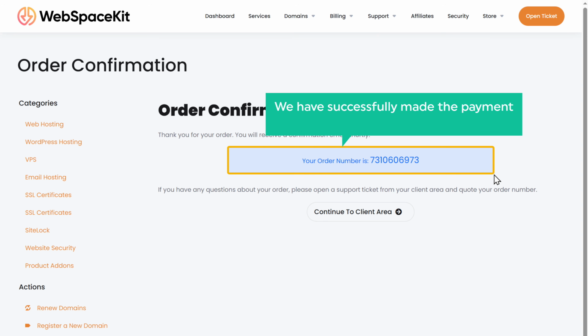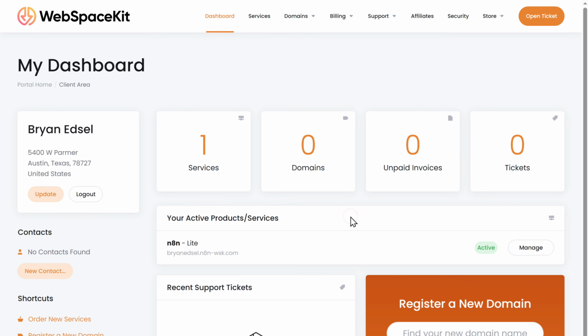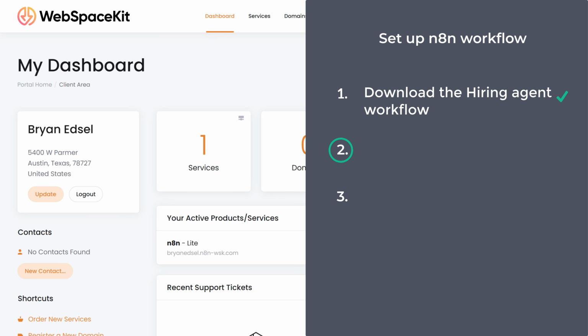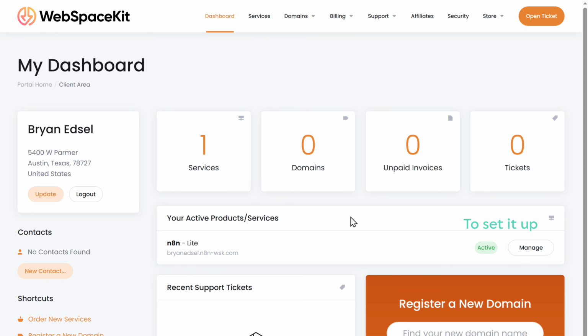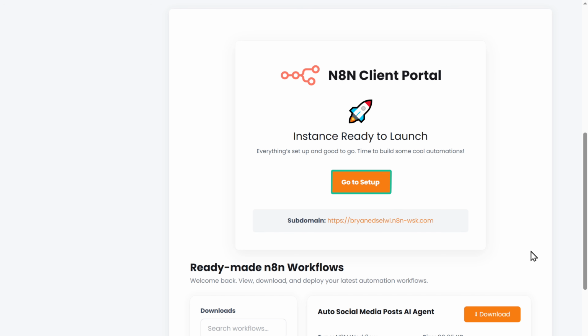So now we have successfully made the payment and we've got our N8N hosting. Now click here and you can see that our plan is active. So let's go to step 2, which is to set up N8N. To set it up, click Manage, just scroll down and click Go to Setup.